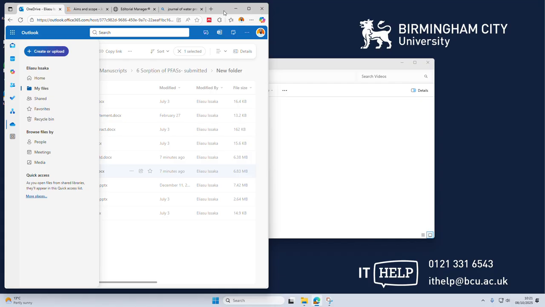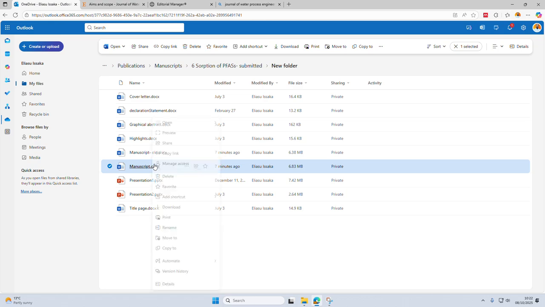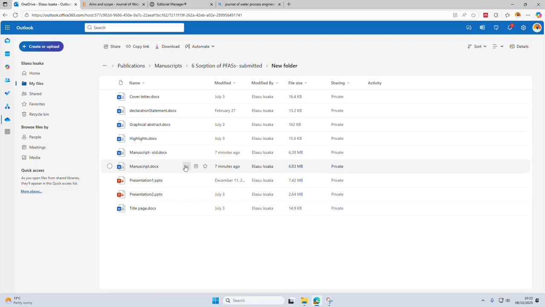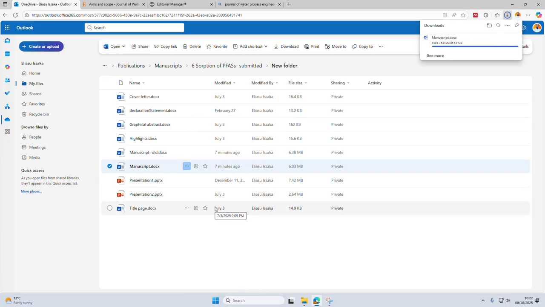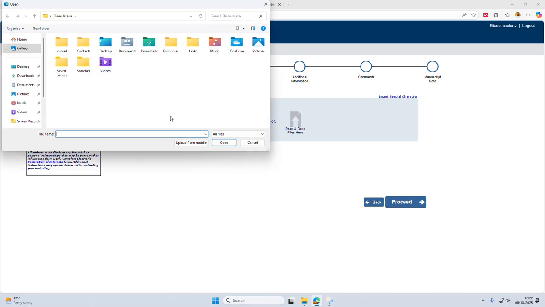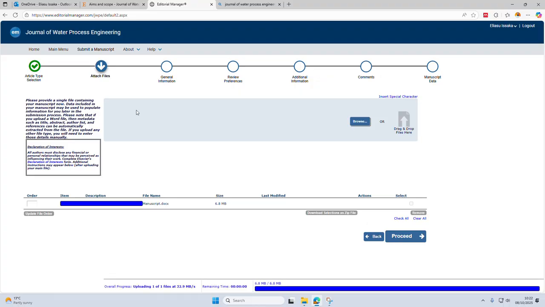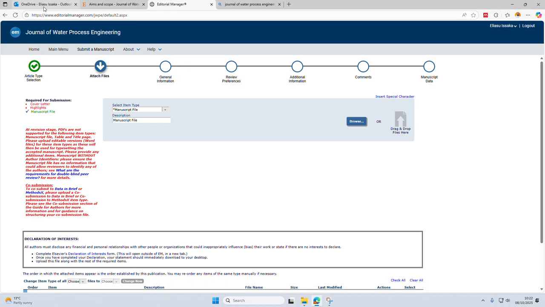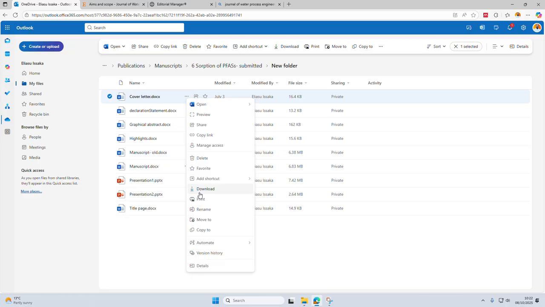So let's see if I can do it. I can drag and drop. No, let me see. Let's copy. Can't. Let me download it onto my desktop. Then I can easily get it. Okay. Back here. Let's go to browse. I just downloaded it, so it should be here in downloads. Now here we go. So let me just download all the documents I need onto my desktop first.